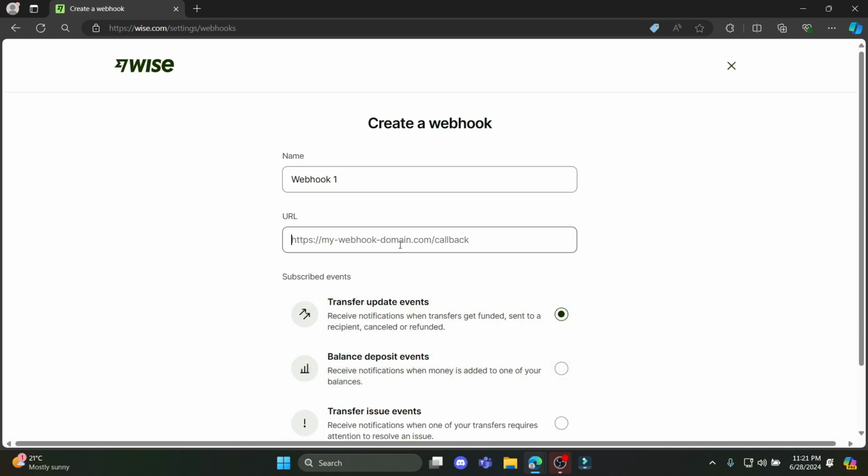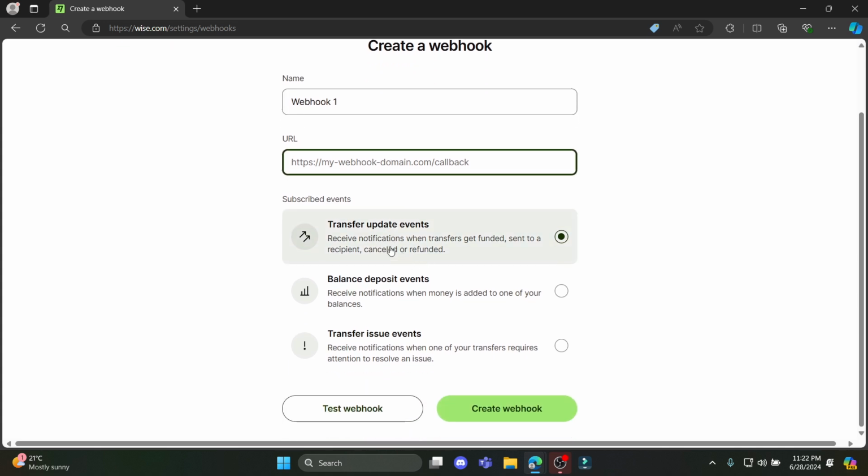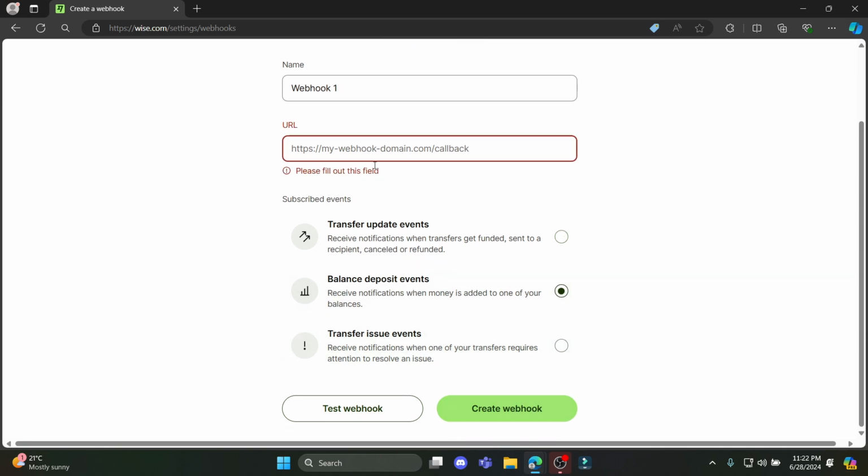Now what you need to do is write down your webhook name, the URL to your webhook, and then you can see the subscribed events. Some of the subscribed events over here are transfer update events, balance deposit events, and transfer issue events. So you can select these and click on create the webhook.